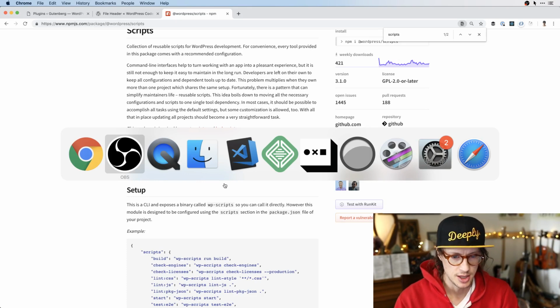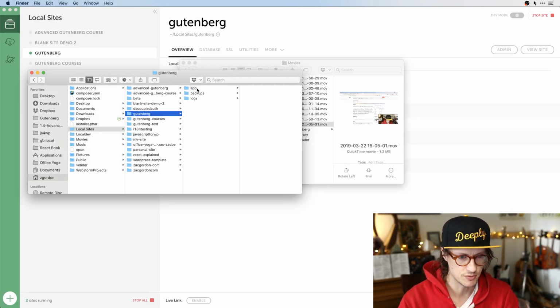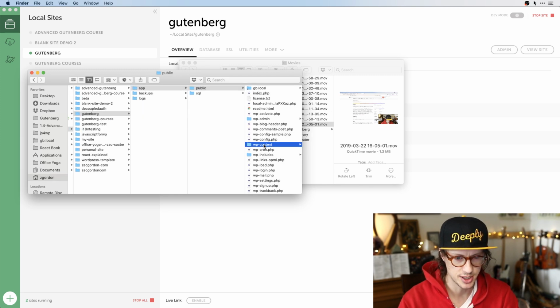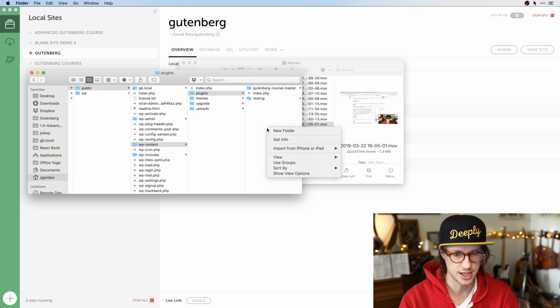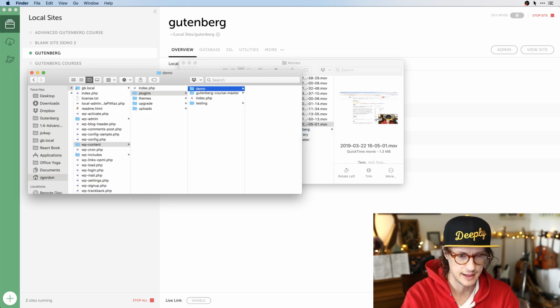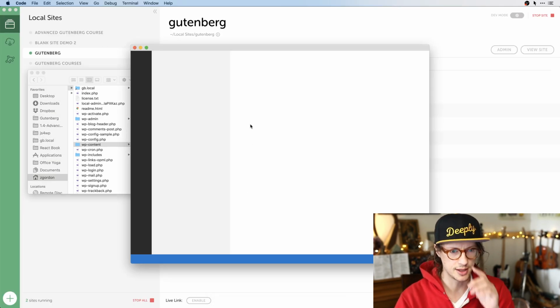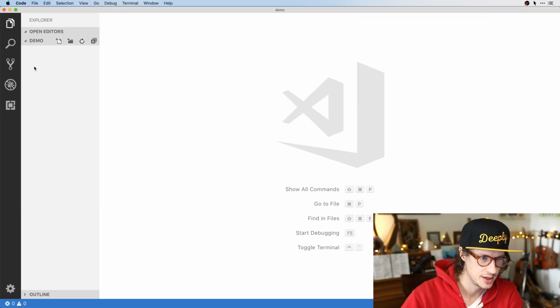So the first thing I'm going to do is I'm going to come into Local because I've got a site up and running here. I'm going to come into apps, public, content, plugins, and I'm going to make a new theme. So I'm just going to call this demo. And then I'm going to open this up in my code editor. Been using WebStorm a bit more lately, but I'm going to rock VS Code today.